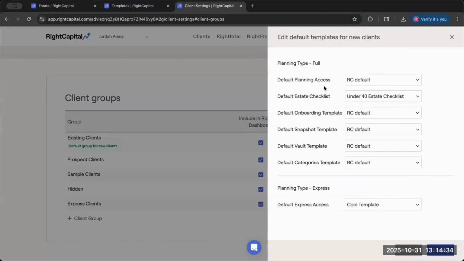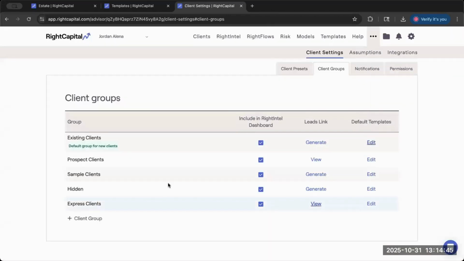And again, this works for any of the other templates. I could adjust my onboarding template, my snapshot view, vault folders, categories, any of that type of stuff. But in this case, we'll just do this one. Press save, and that's it. So any client that's added now into existing clients will start with that estate checklist from the get-go. So I don't have to go and apply it every single time I make a new client.